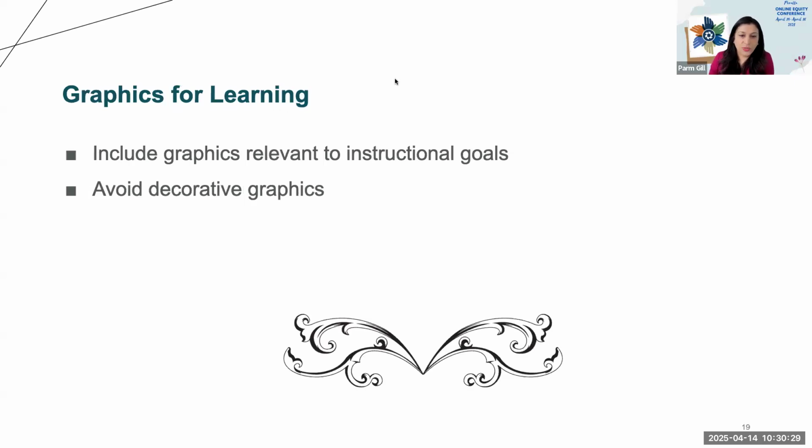All right, so now we're going to talk a little bit more about graphics for learning. The evidence supports that students who are exposed to graphics which are relevant to instructional goals do perform and learn better. So it's important to consider how graphics function and which types are best aligned to the instructional content and learning goals. Graphics should add to the learning experience.